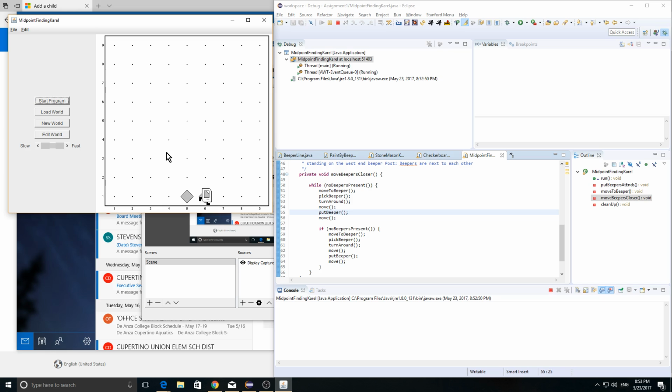Now we need to make a cleanup. We have two beepers right next to each other, and we're not sure at least which one Karel is on top of. What we need to do is for Karel to go to the east side, pick that beeper up, and then step left so that it actually stands in the middle. So let's try that. That's what cleanup is for.